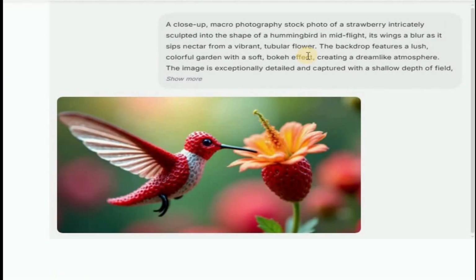So here is another really tricky prompt. Here is a macro photography of a strawberry intricately sculpted into the shape of a hummingbird, which is in mid-flight. Its wings a blur as it sips nectar from a vibrant tubular flower. The backdrop features a lush, colorful garden with soft bokeh effect, creating a dreamlike atmosphere. So you can see that this bird indeed depicts a strawberry.